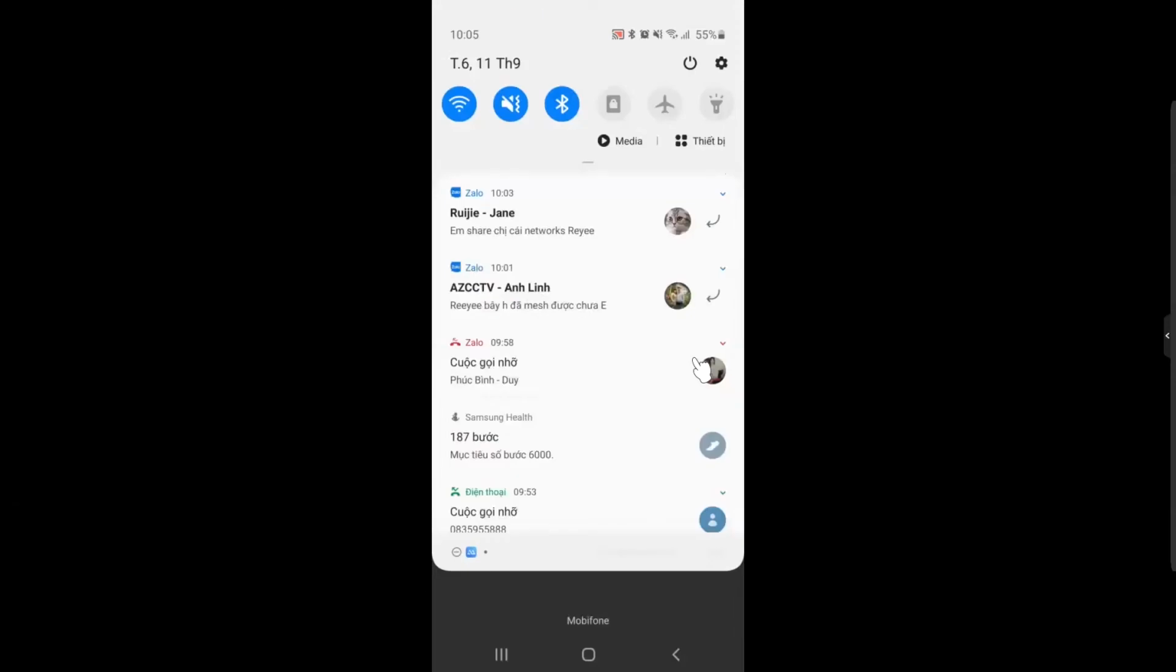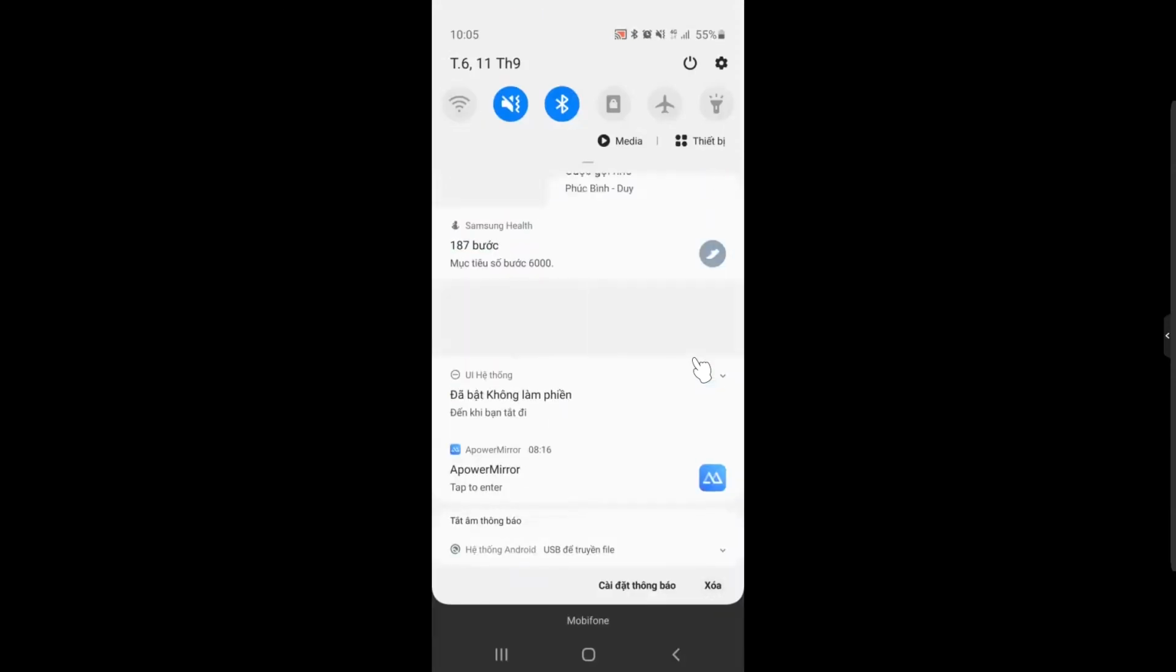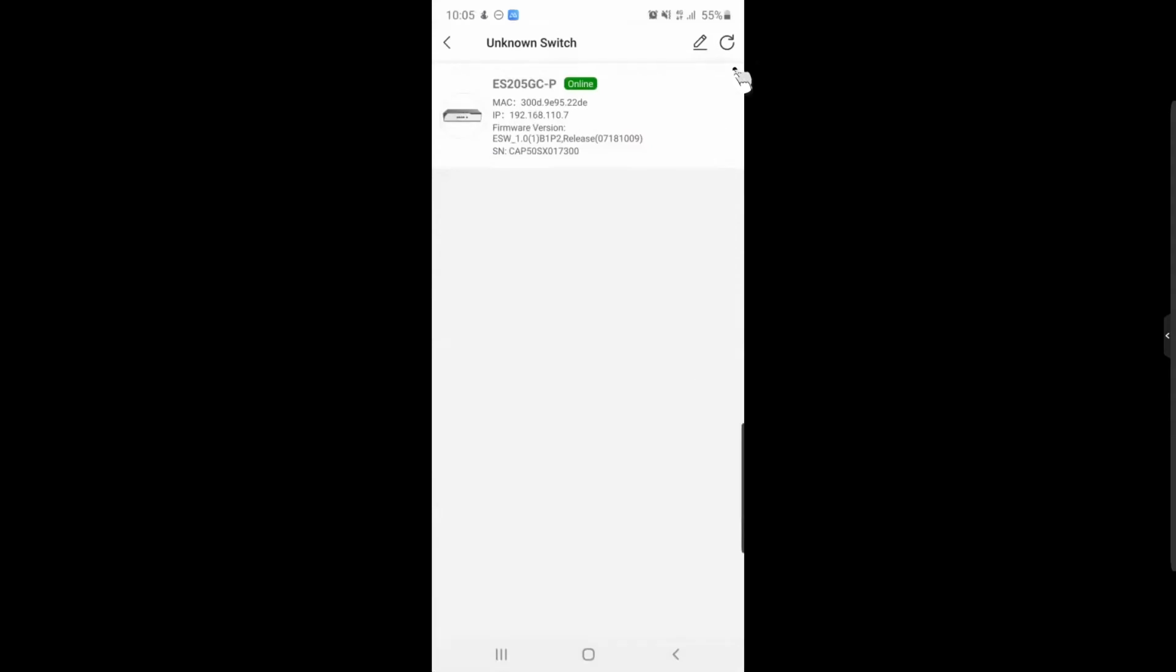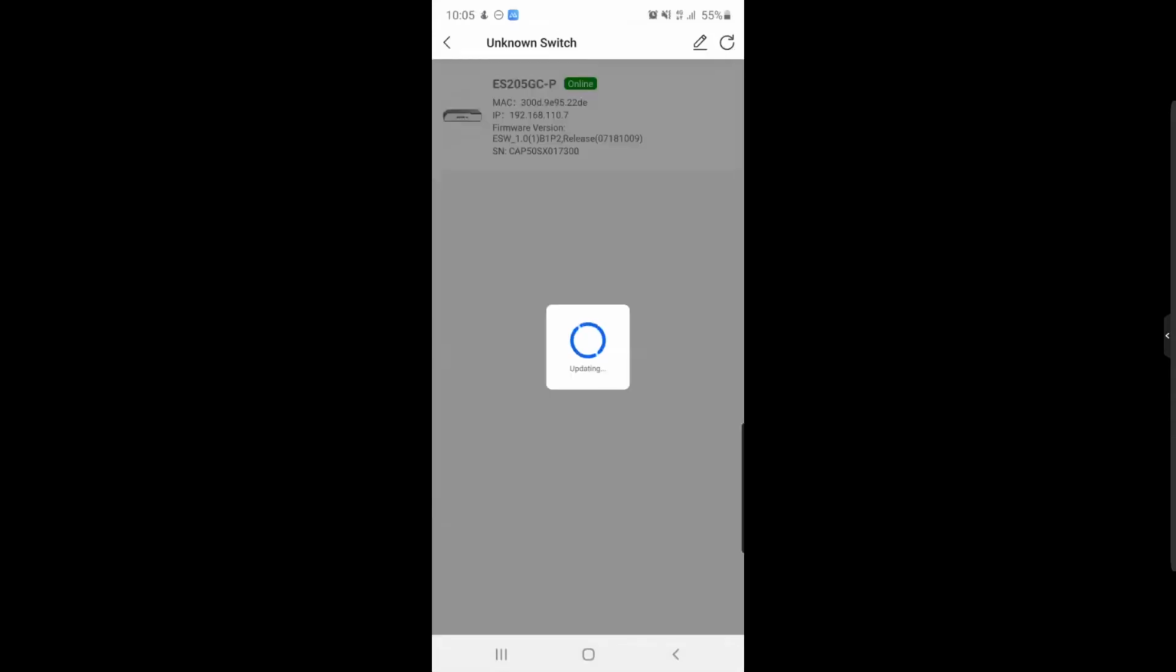Okay, let me use 4G. It's better because now we have a Zoom meeting, and it may affect the bandwidth and network connection. Okay, I try again with 4G.